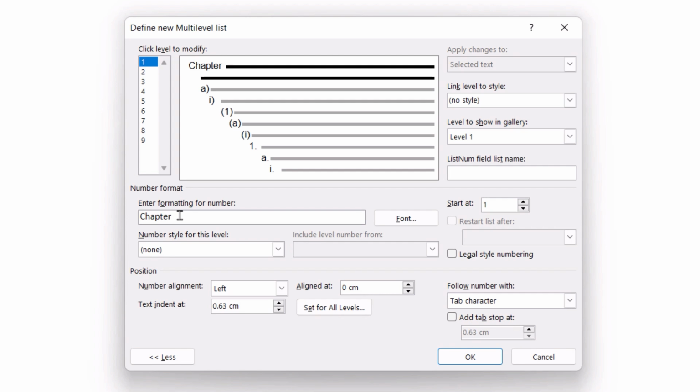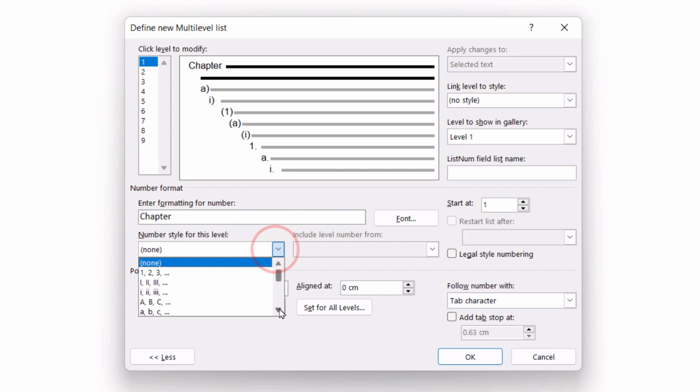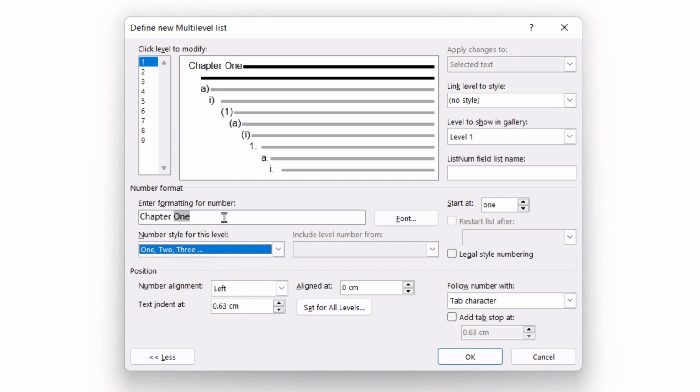And to find the descriptive words, we're going to come to the number style for this level box, scroll down a little bit, and you'll find the descriptive numbers. So 1, 2, 3 in words. And that's the key step here. And then you can follow that by a colon or a space or whatever else you want to do there.